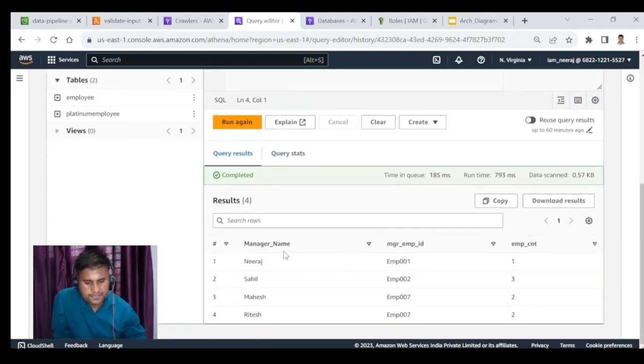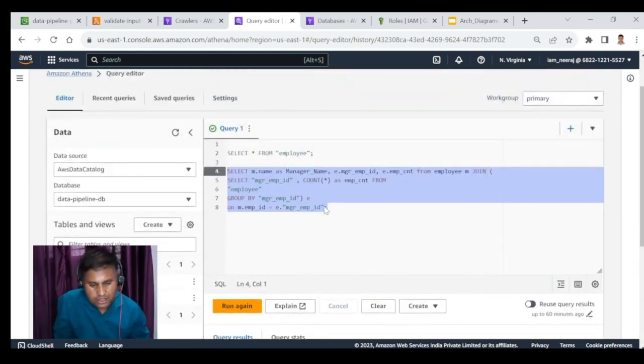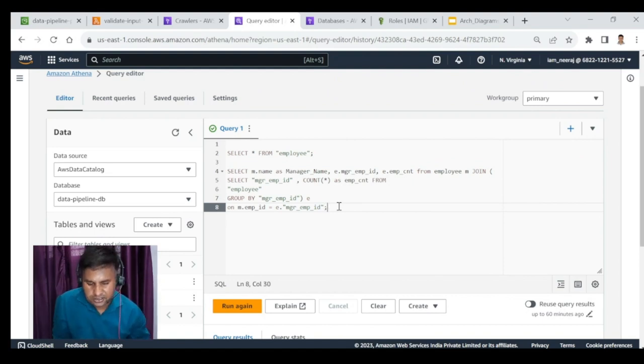You can see that. So these are the manager names: Neeraj, Sahil, Mahesh, Ritesh. These are their employee ID, manager's employee ID, and how many employees are under those managers. So under Neeraj there is one employee, under Sahil there are three employees, Mahesh two, Ritesh two. So this is only a very simple example. Once your tables are created in Athena with the help of Crawler, Athena and Crawler work together. Crawler is scanning your data and creating the table. Athena is analyzing the data by querying on those tables. So this way these things work together.